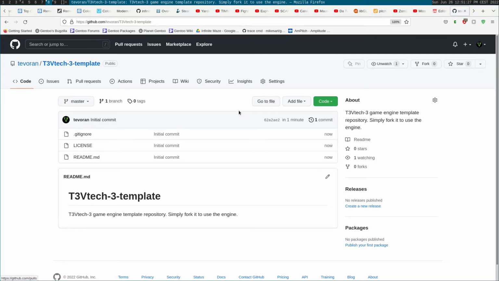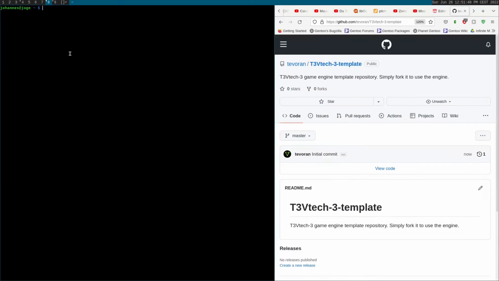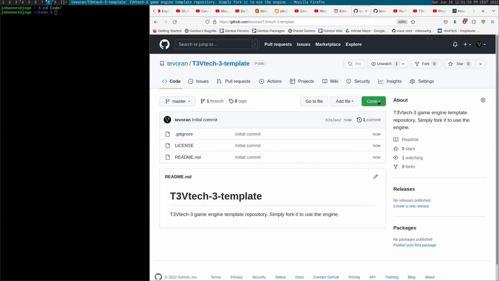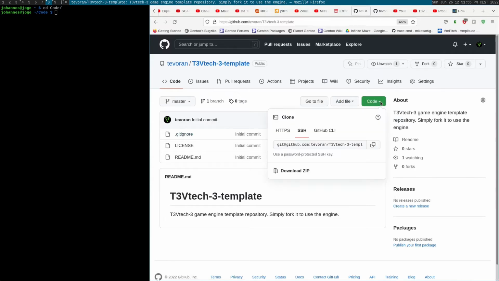So the repository is now created, and now I need to clone it to actually get it onto my computer to be able to work on it. So for that, I will open terminal. And okay, let me make it a little more beautiful for you and better to read. So I have to click on this code button here, and I have to copy the SSH link.